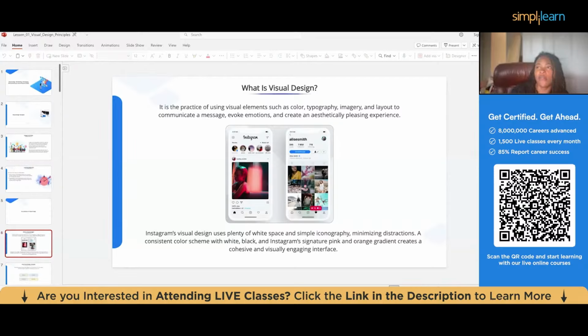Types of balance are symmetrical balance, where elements are mirrored or evenly distributed on either side of a central axis, creating a sense of formality and order. And then asymmetrical balance, where elements are arranged in varying sizes, shapes, or colors to achieve balance without requiring identical symmetry on both sides. And then next we have contrast.